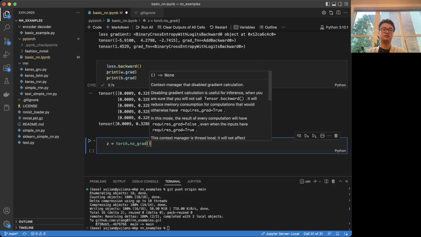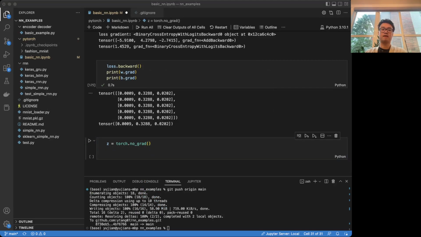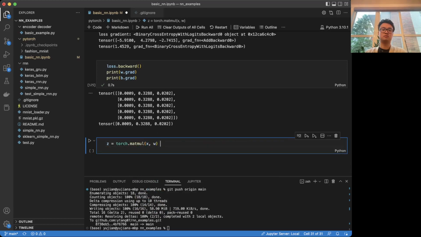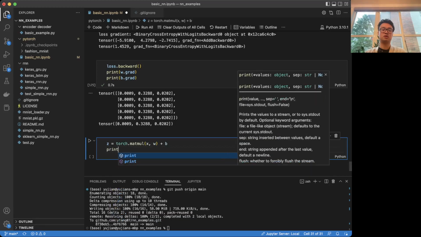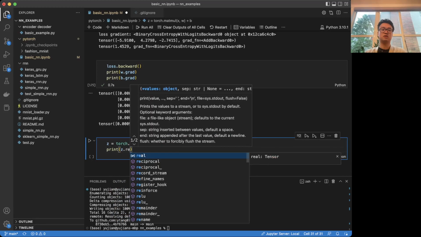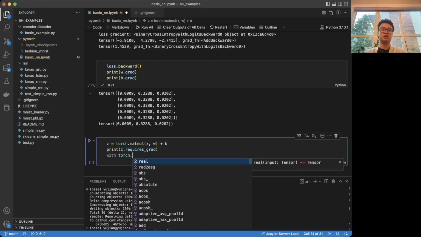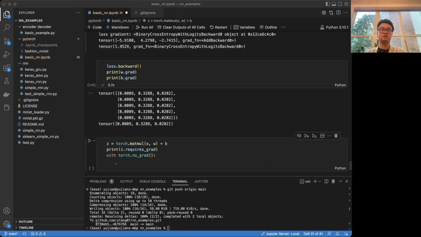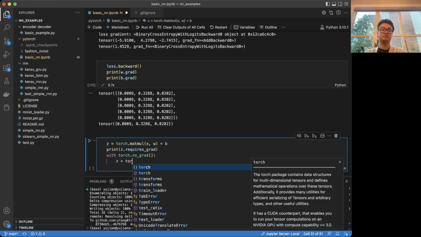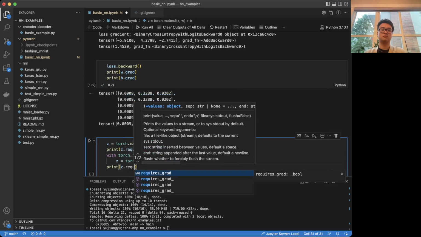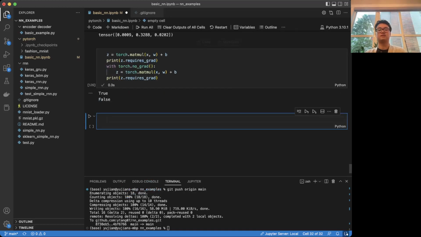With torch.no_grad, we do the matmul x w plus b. Print z.requires_grad. Now with torch.no_grad, we can also do the matmul. So this should just be true and false. Yeah, okay.